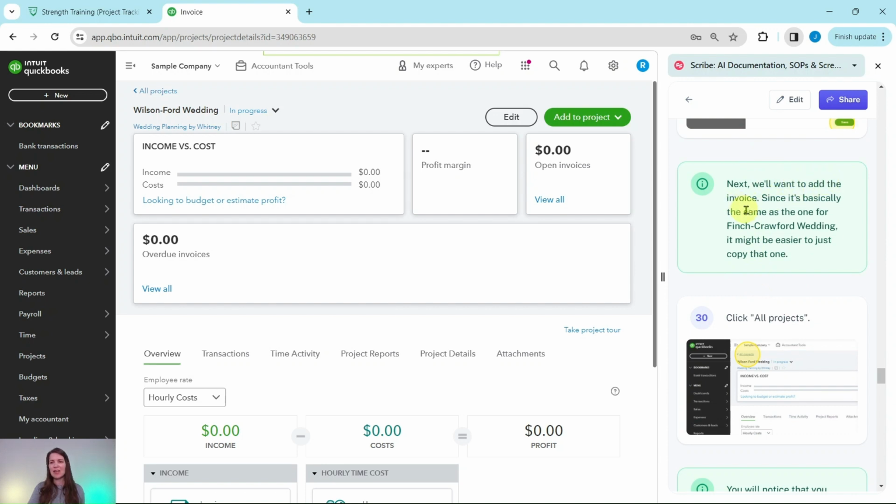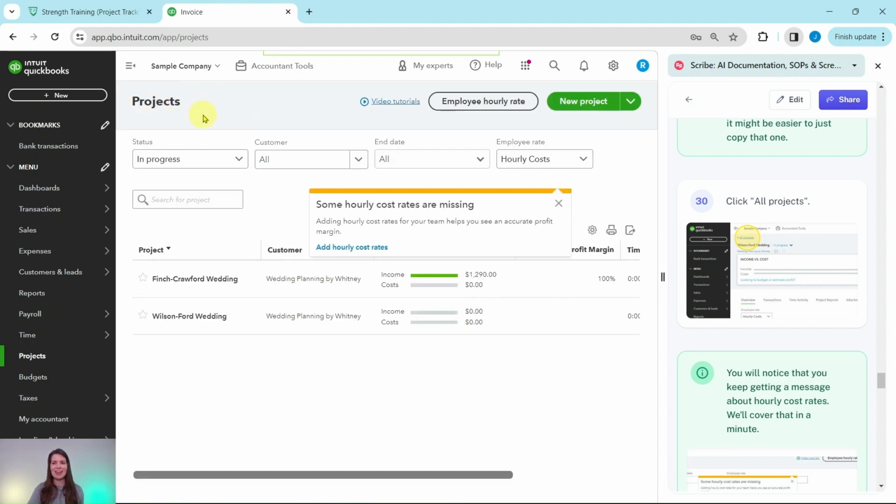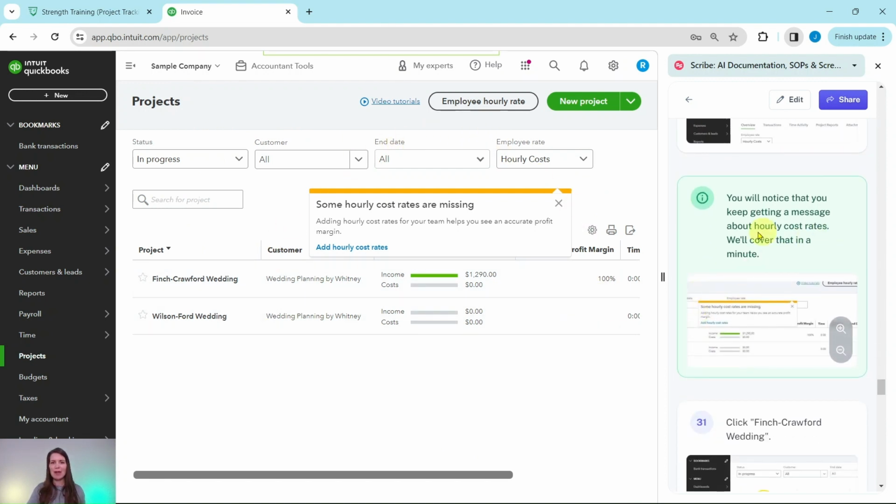Next, we're going to want to add the invoice basically the same way that we did for the other wedding. Now, since this is basically going to be the same as the Finch Crawford wedding, it might be easier just to copy this one rather than starting from scratch. So let's go back to the Project Center by clicking on All Projects. Click on that little link there that takes you back to this Project Center. And you may have noticed when we came to this project center before that you're getting a message about hourly cost rates. We're going to cover this a little bit later. So for right now, you can just go ahead and ignore it.